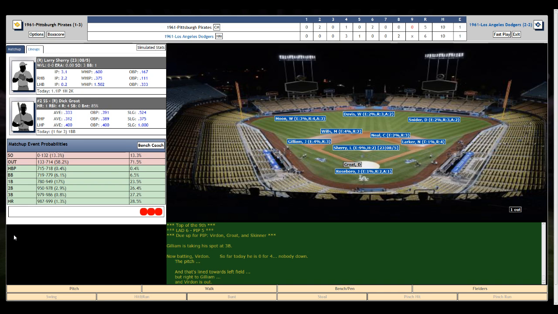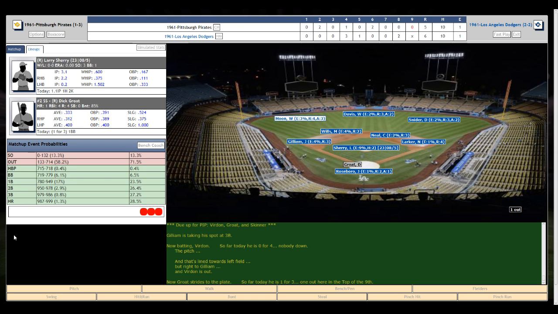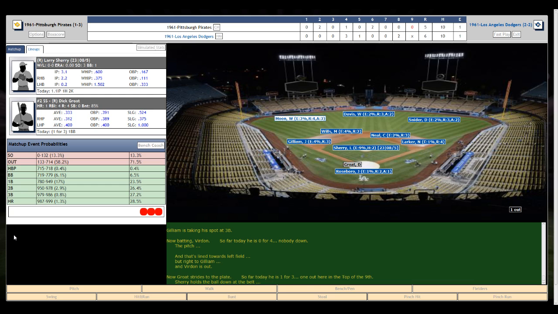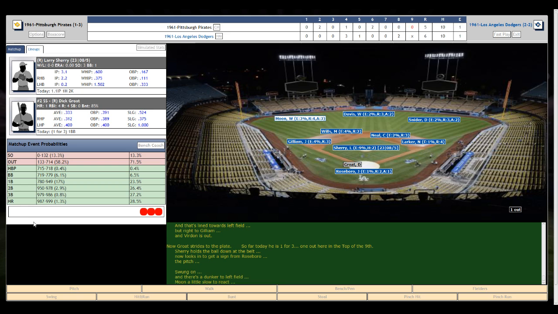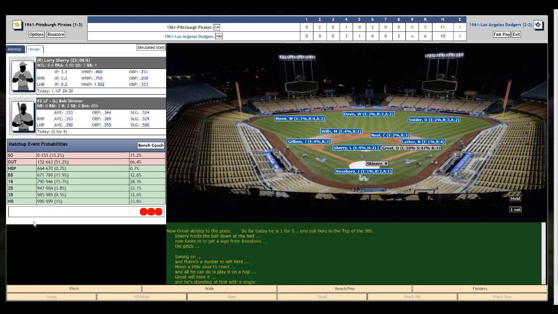Here is the pitch. And here we go. Here comes the pitch. Swung on. There's a dunker in the right field. I call it a Punch and Judy hit. Boone's a little slow to react. All I do is play the hop. Groat will take 1st base on the base hit, his second hit of the game to go along with 1 walk.